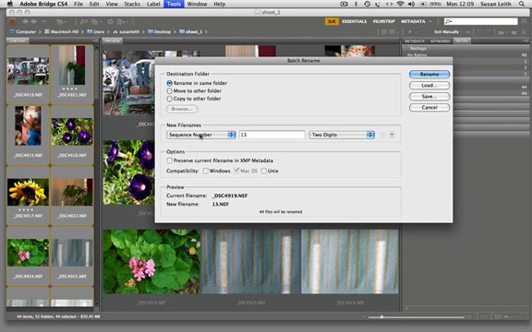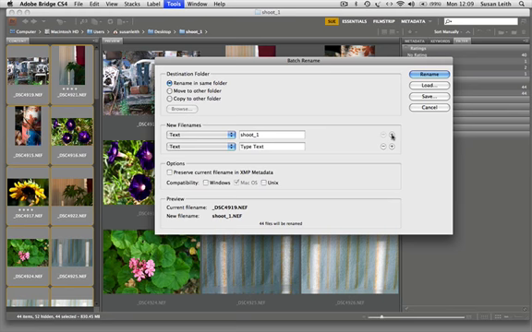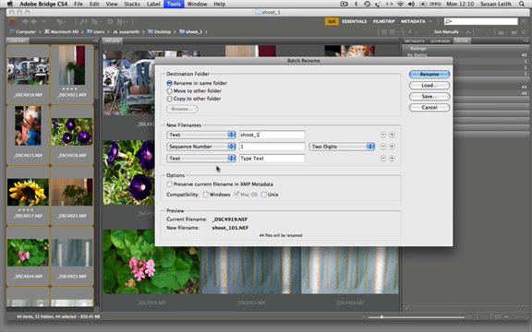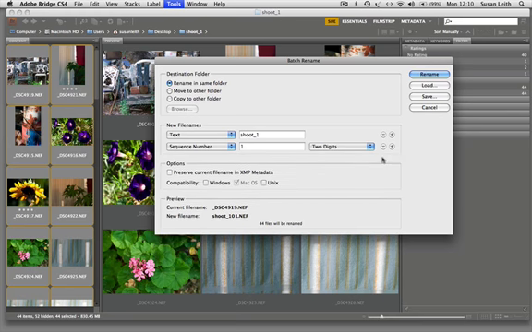And then you may or may not have more than one field here. But I'm going to start by choosing a text field. And I'm going to type in shoot_one. And then I'm going to add another field. And I think I want this one to be a sequence number. And I am only renaming 44 images, so I only need 2 digits. If I wanted, I could add more fields. If I had more fields and I didn't want them, I could just hit that little minus and delete them.